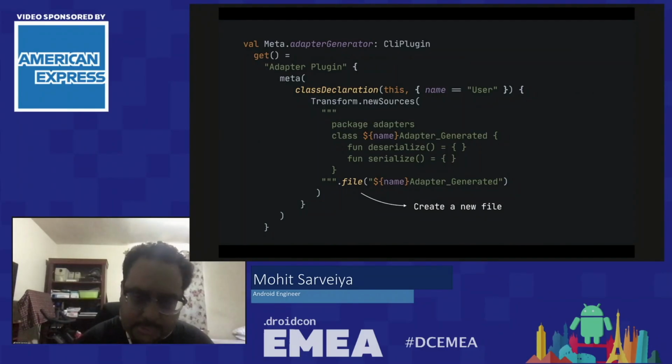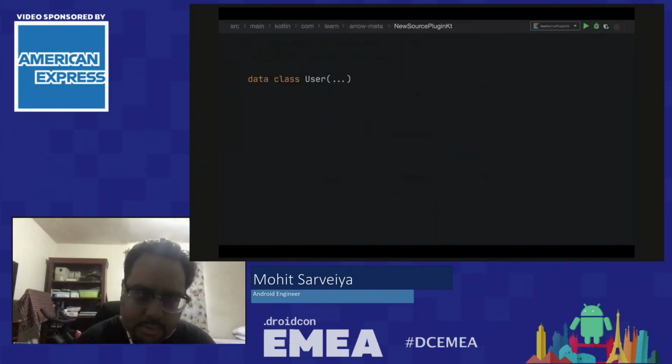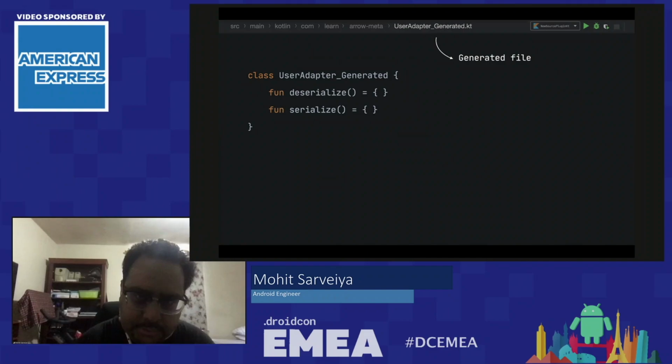So this is a simple example of using transform.newSources. When you run this, you'll see in a separate generated file the source code that you have there. So this is something simple, but could be more complex.